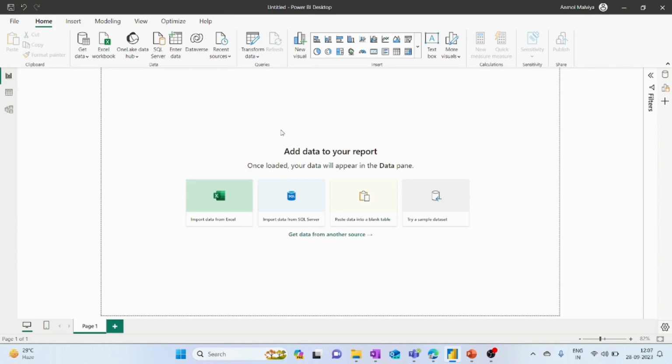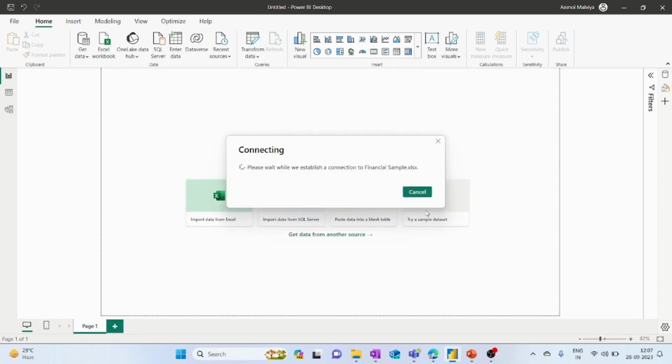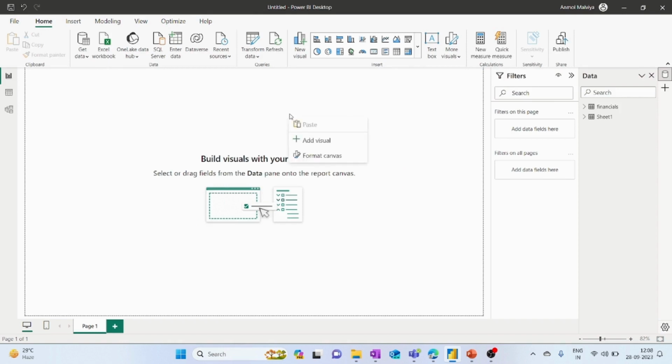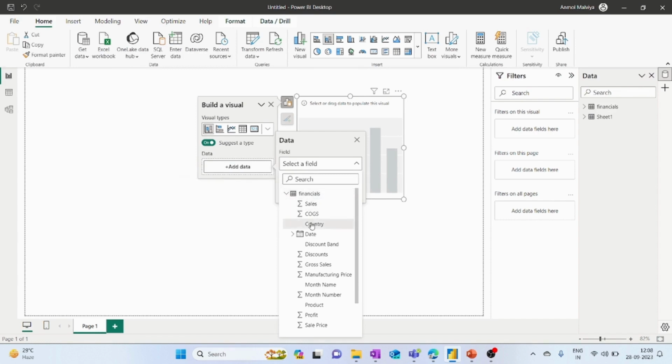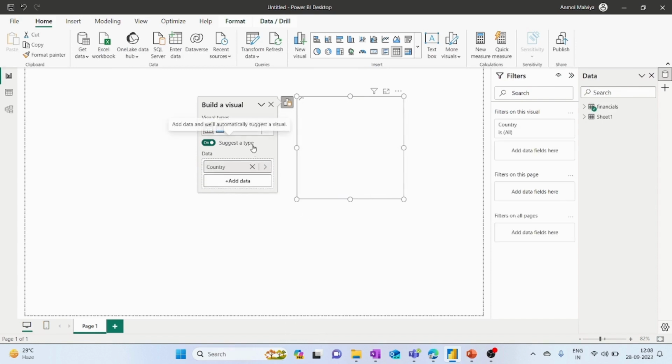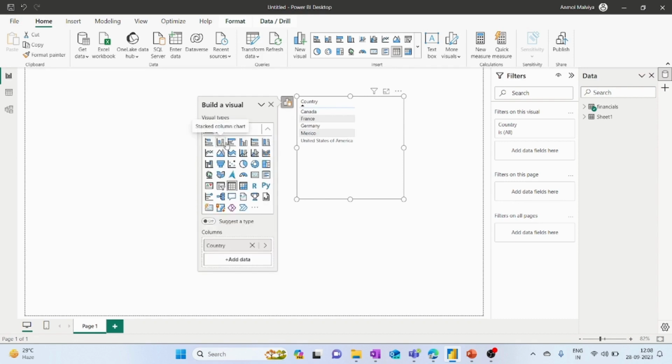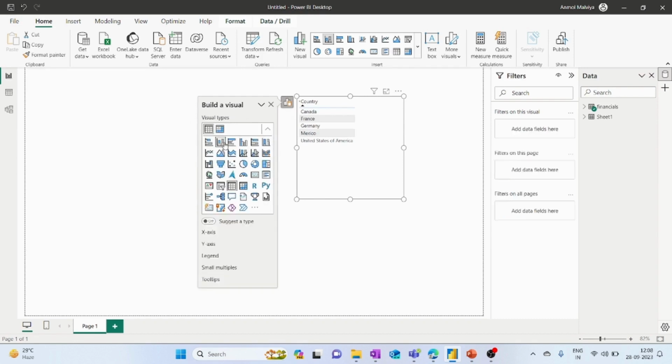Let's first import a dummy dataset. I will use the sample dataset and simply click on Load sample data. Once the data is loaded, right-click on the screen and click on Add visual. Then use the Add data button to add the data for your visual. Let's suppose you first add the country. It will automatically create a visual according to the data, but suppose you particularly want to create a column chart. Turn off the Suggest a type option and from the drop-down list select column chart.